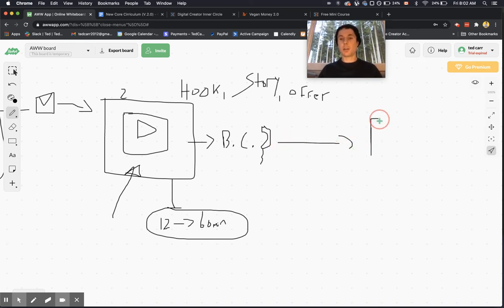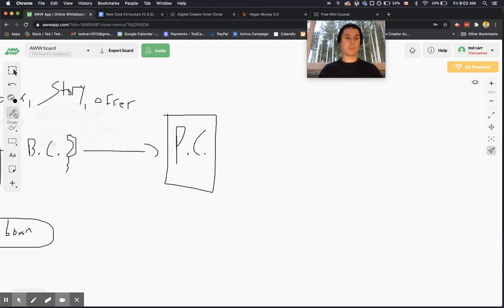So we'll say PC, phone call. The only purpose of the phone call is to find out if the person is the right fit. That's it. If they are a right fit, then they're going to want to sign up. And if they want to sign up, then you take their credit card number and rock and roll. But really, it's just to qualify people, like really qualify them.